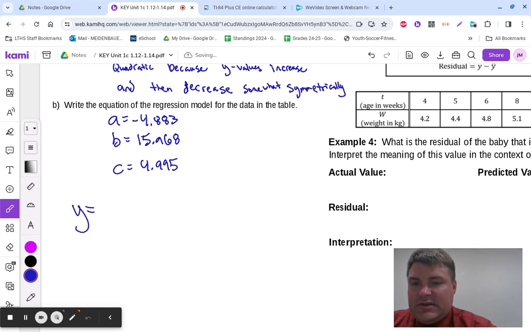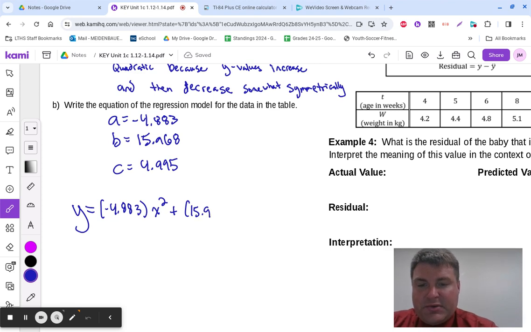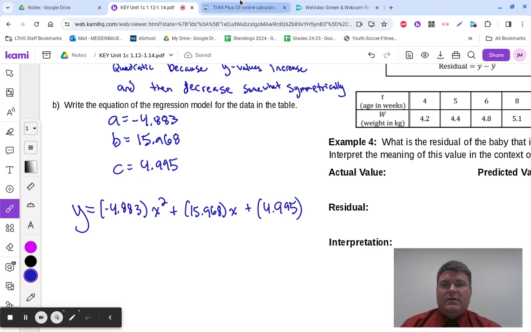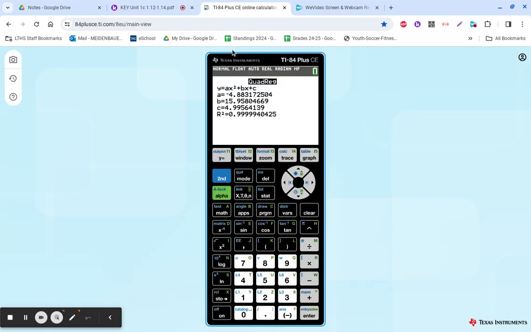So since those are the values, here's my quadratic. Y equals -4.883 x squared plus (15.9)... I'm just throwing this in parentheses so you can see it maybe better visually. X plus 4.995. Okay. So that matches that right there.